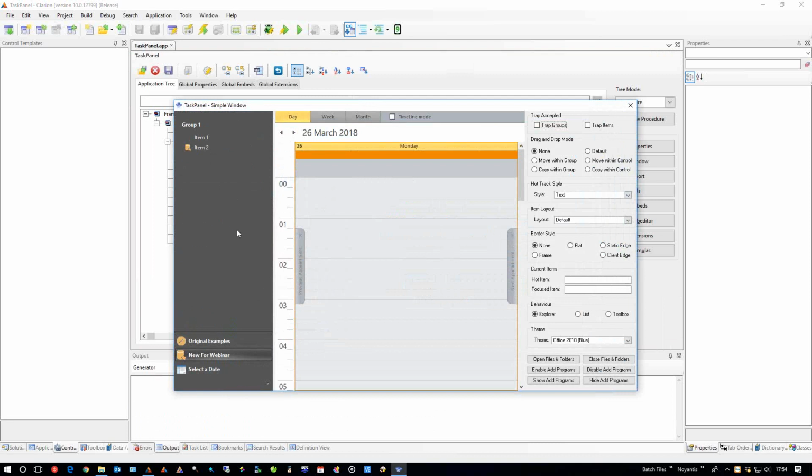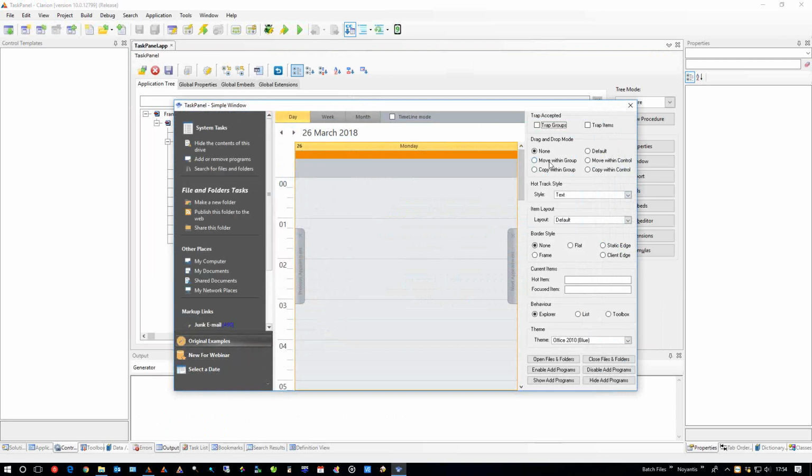And the reason they like the task panel is because they can move their own options around. We always give them this option, so we can say, okay, let them move the options around. And then we save and restore their settings. So they basically build up their own menus.